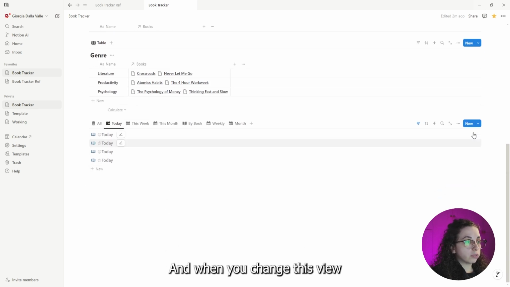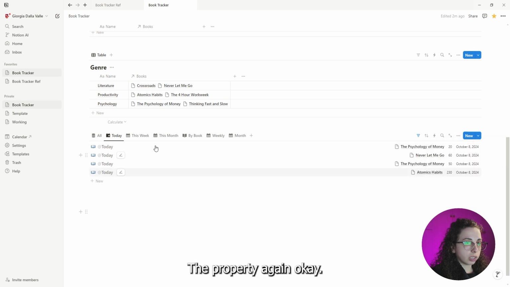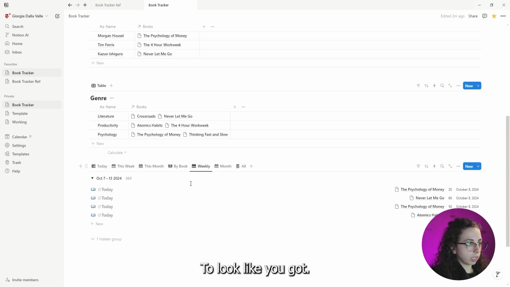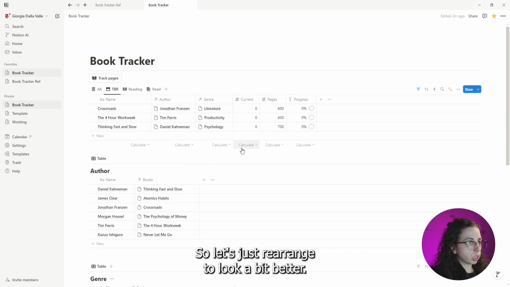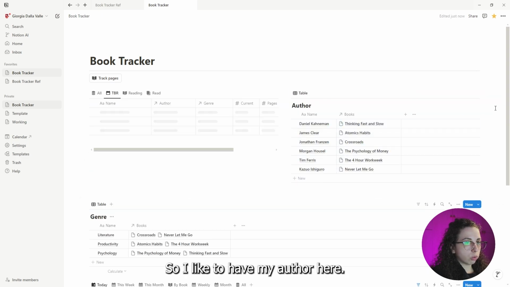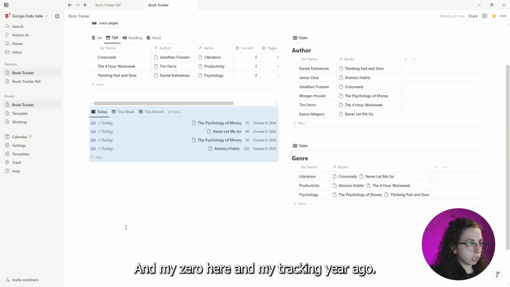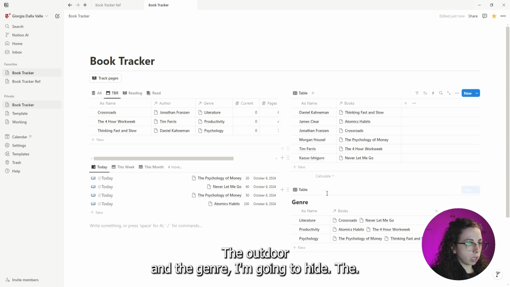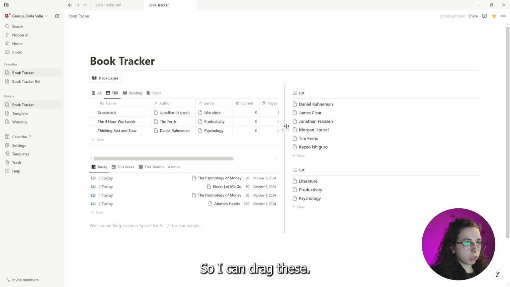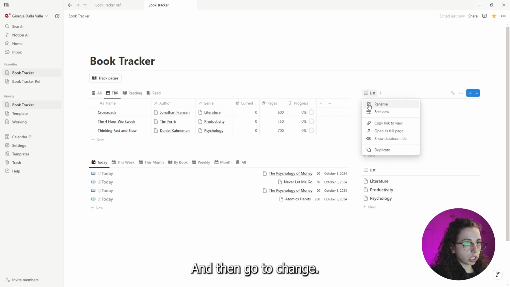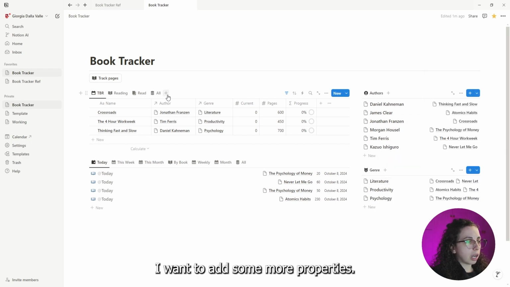And when you change to the list view, remember that you need to basically show the property again, okay? And this is how it's going to look like. Okay, you have all the things, and this is your tracking. So let's just rearrange that to look a bit better. So I like to have my author here, and my genre here, and my tracking here. So even for the author and the genre, I'm going to hide the database title, and then change the layout to list. So I can drag this, and then change also the database title, and this to be the genre.